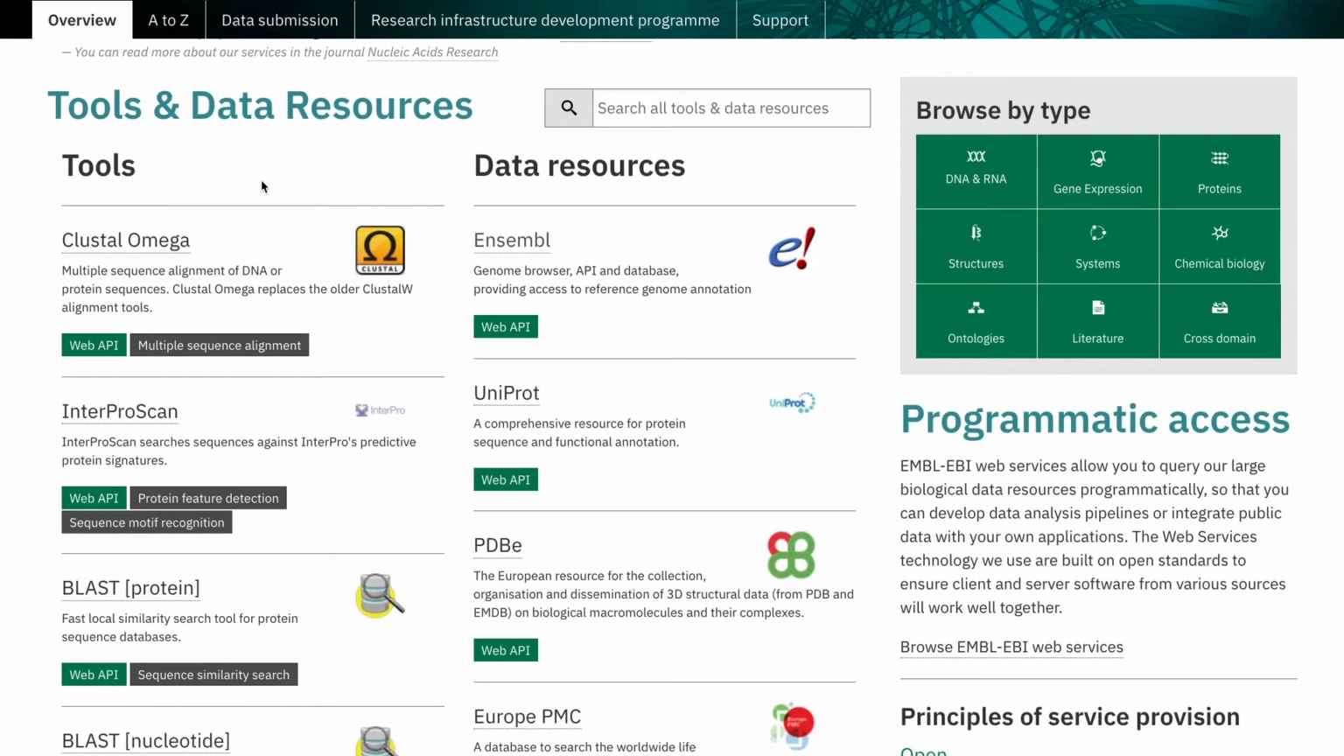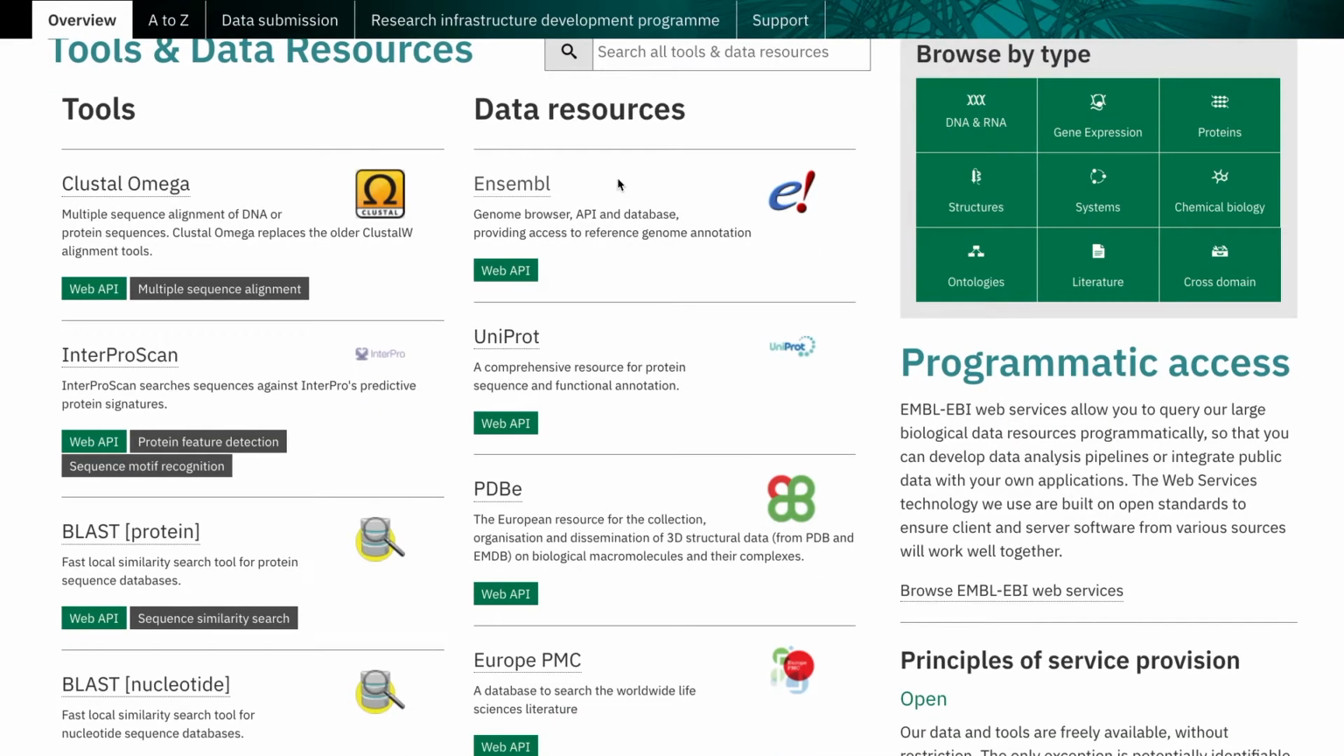The tools are Clustal Omega, InterPro Scan, BLAST, etc. We will not be using any tools from ENSEMBL EBI during our lectures. However, we will be using data resources, especially ENSEMBL. So let's go to ENSEMBL.